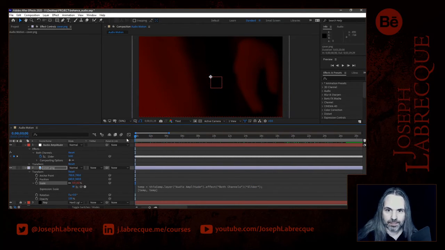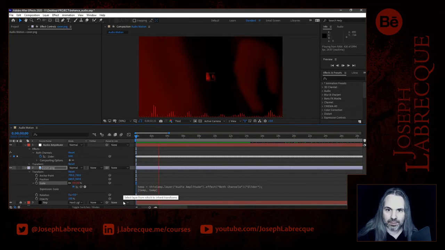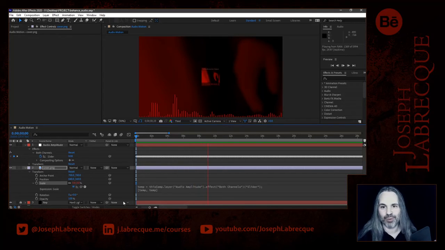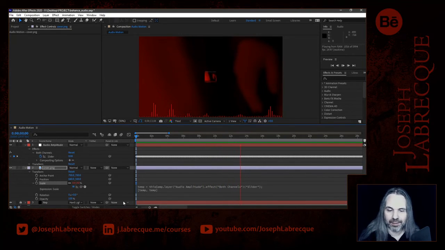So here we go. If we start this out way down here, since it starts out at 0, you don't see it at first. As the track progresses, as the amplitude rises and changes, the scale of our object is going to mirror that change in value.